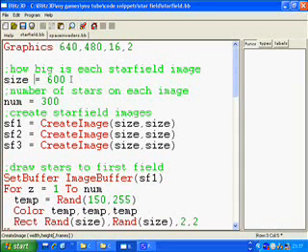So we've got a size variable here. This is how wide and how high each image is. We've got 600 by 600 pixels for each starfield. Obviously you can change this and play around with these numbers as you want. Then we've got the number of stars on each image, which is pretty self-explanatory. Then we create the images, so we're going to have Starfield 1, Starfield 2, Starfield 3.